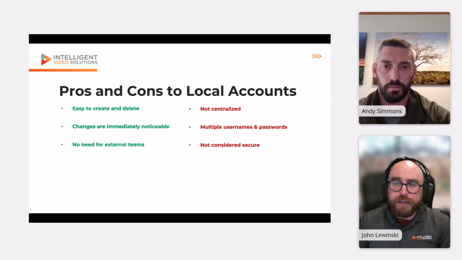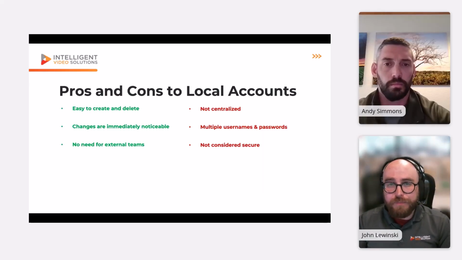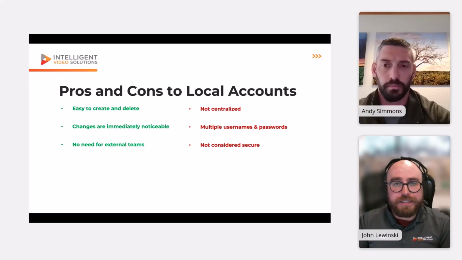So if you are in a HIPAA environment, using those local accounts is typically not something that is going to be allowed for you. So it's not typically going to be accessible for something that you can use on a regular basis.